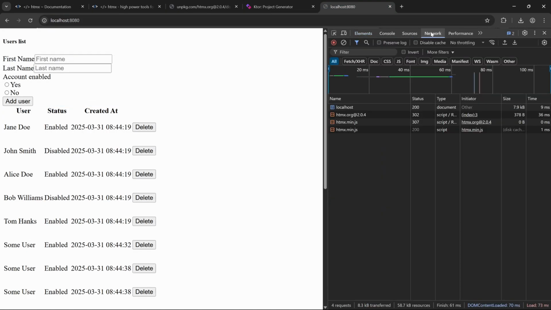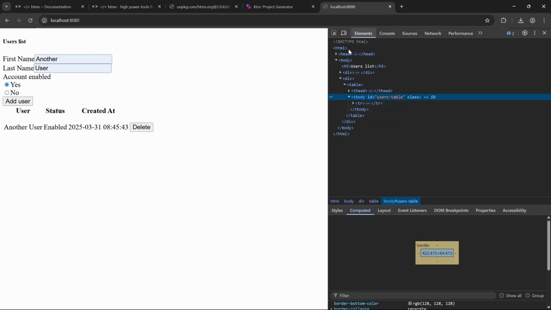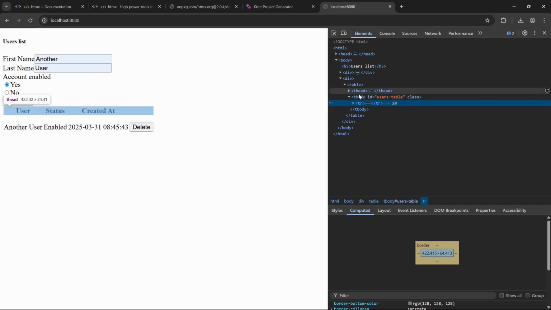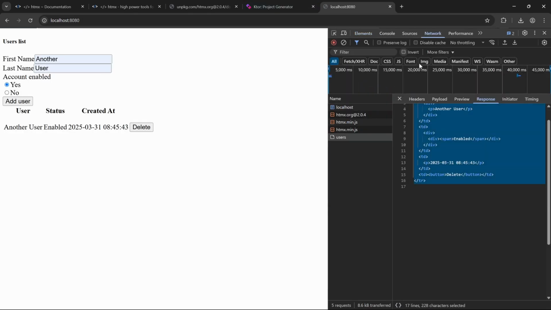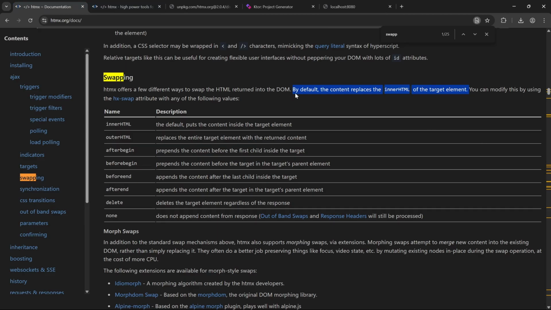All right, so network, let me add some user. Let's add the user. We can see users. We got this response. When we go to the elements, we targeted the t-body with ID users table, so the inner of t-body was replaced with whatever we got in our response. And this is matching what the documentation says. So again, by default, the content replaces the inner HTML of the target element.